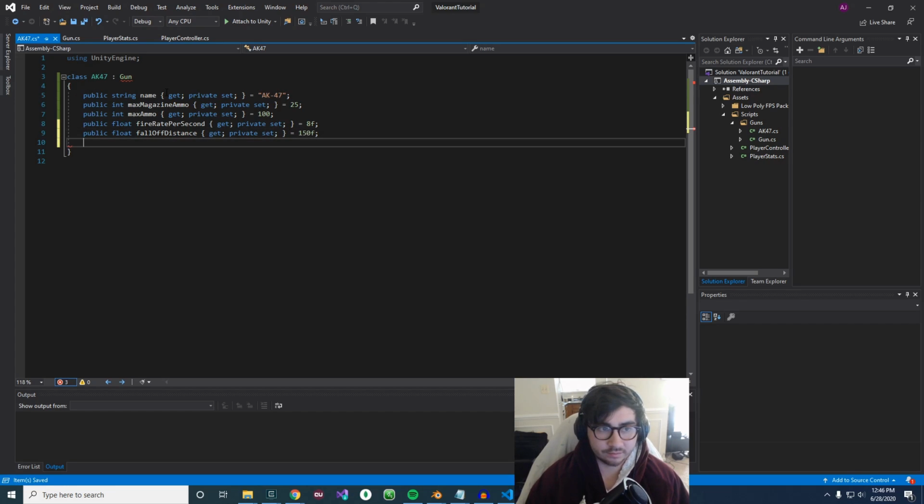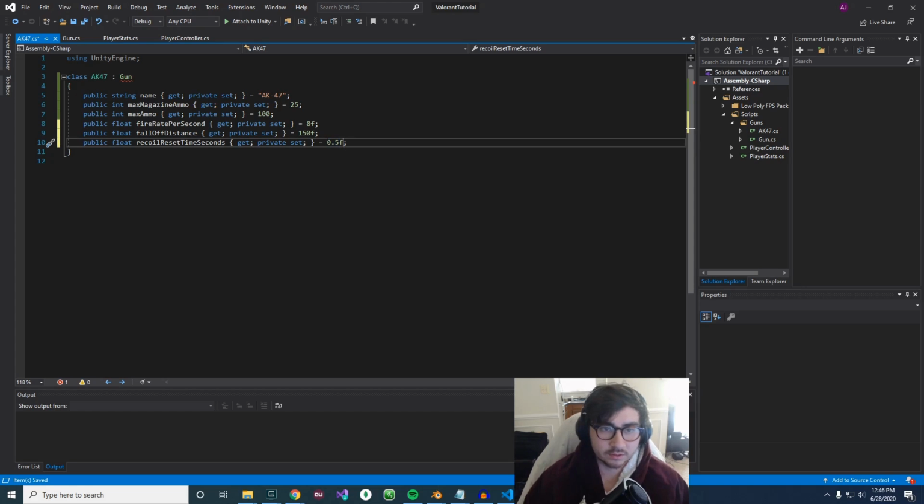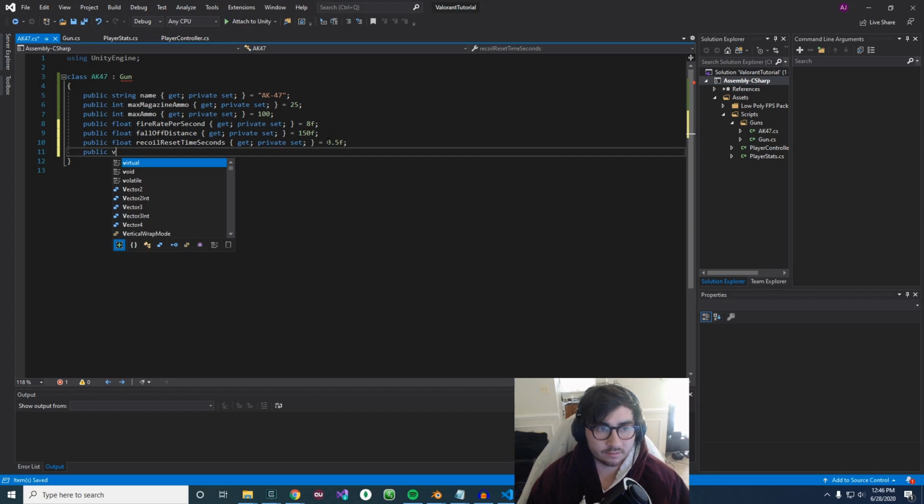equals 150f. Public float recoil reset time seconds get private set equals 0.5. Recoil reset time seconds is just how long it takes for the recoil pattern to reset. How long does it take for the recoil pattern to become accurate again? Right now we're saying it takes half a second. The player either has to stop firing for half a second or stop moving for half a second for it to reset.